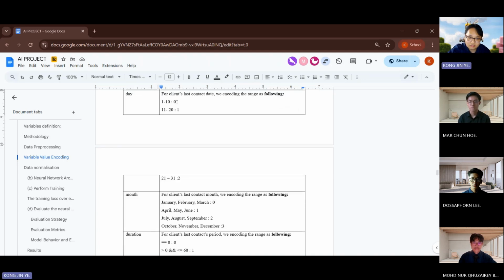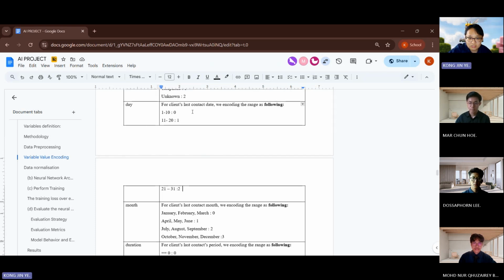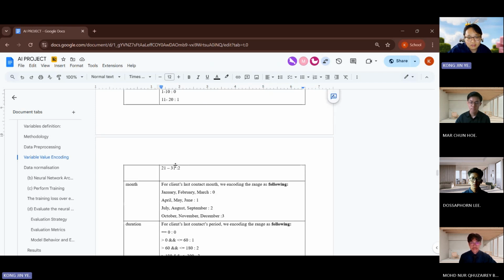So the day: 1 day up to 10 days is 0, 11 up to 20 is 1, and 21 up to 31 is 2. This is the contact date. So we only start with 1, while not starting from 0.